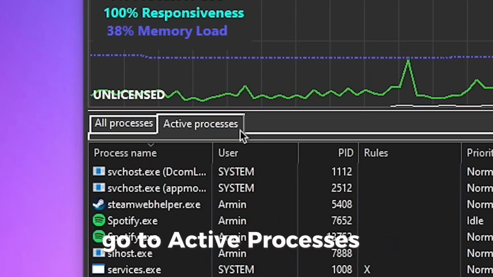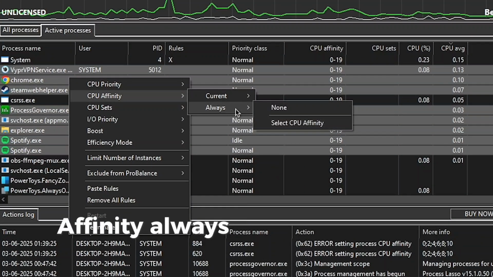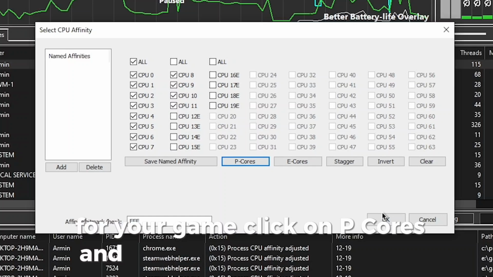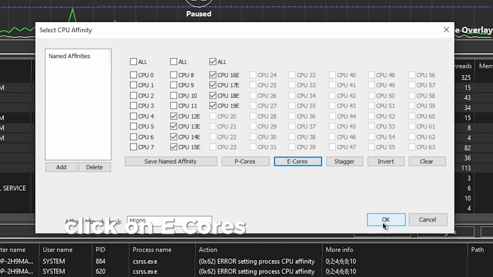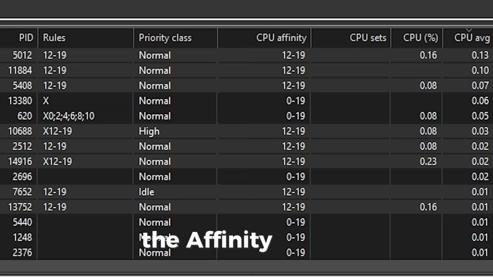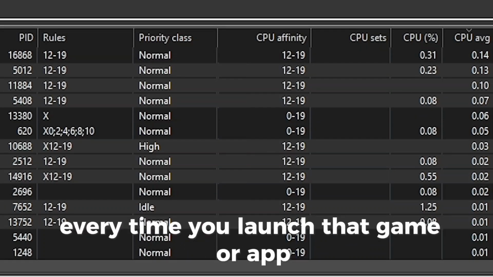Go to Active Processes tab, right click on your app of choice and hover over CPU affinity always and click on select CPU affinity. Here if you have an Intel processor, you can see it will say E in front of the threads that are E-cores. For your game click on P-cores and for your background apps click on E-cores and press OK to apply it. Now you can see in the CPU affinity column the affinity change, and Process Lasso will apply these affinities every time you launch that game or app you set affinities for.